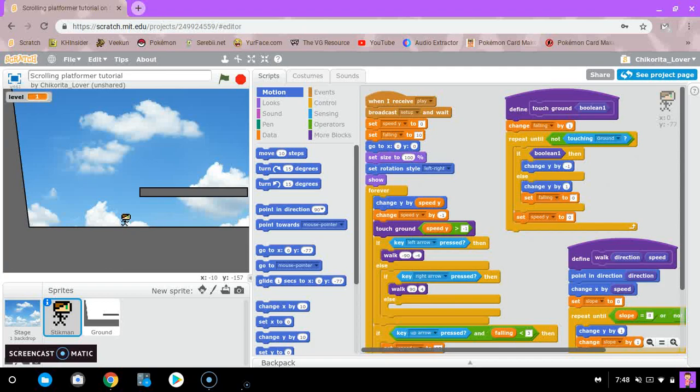In the last part 2, we added some movement scripts to the player and the level. And today we're going to add some animation.